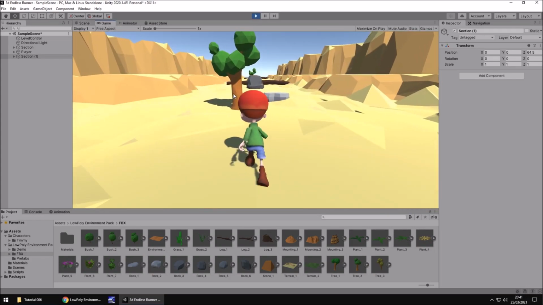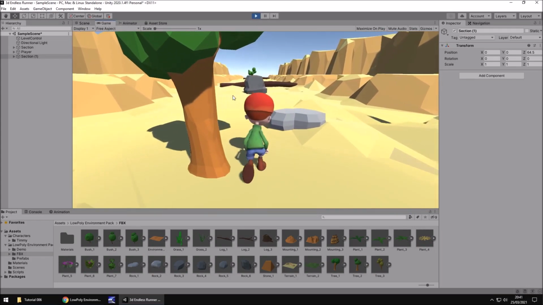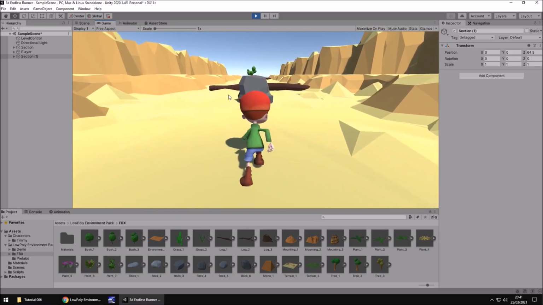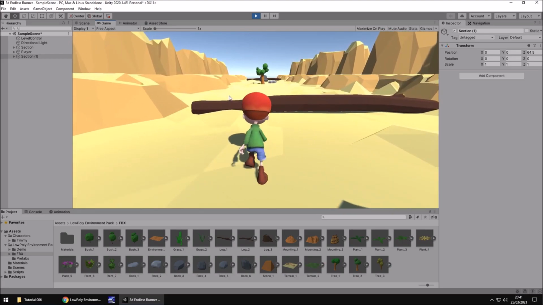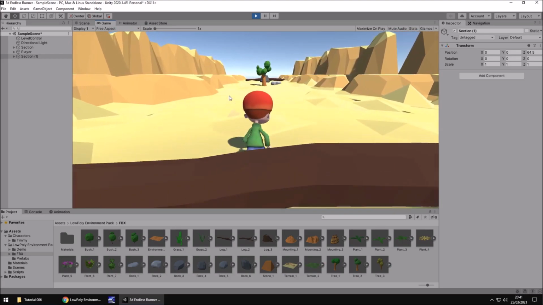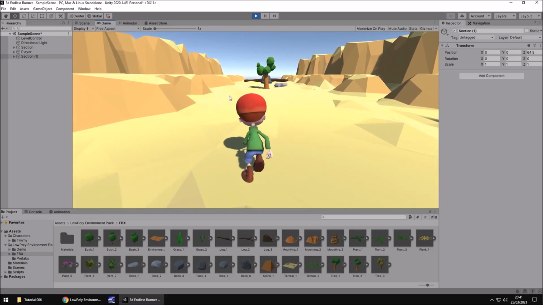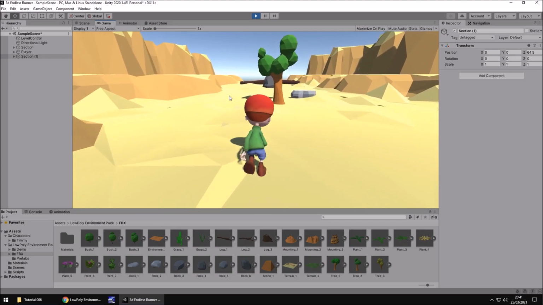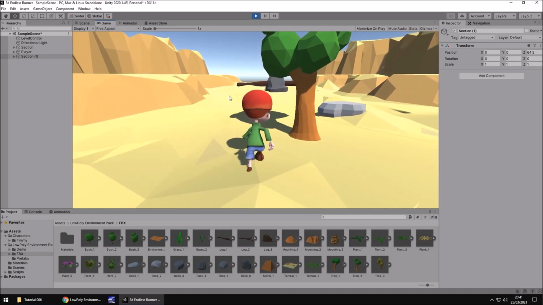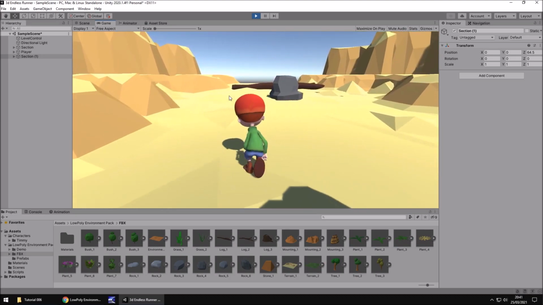So yes, I know it's identical, but you should now be able to see that we are creating something that resembles an endless runner. So next tutorial, we are going to do that infinite generation. So we are quickly going to create another couple of versions of these just so we can see, but we're basically going to generate it infinitely.